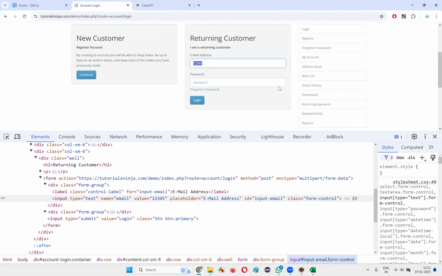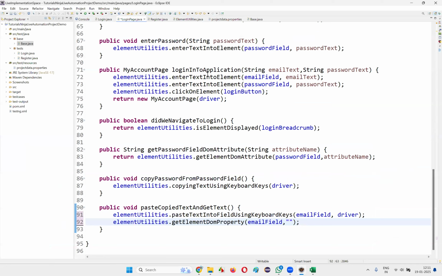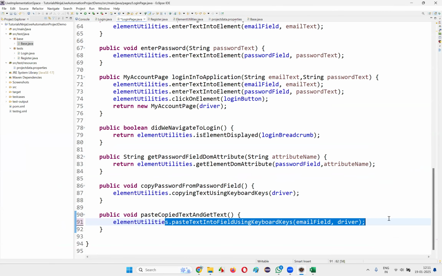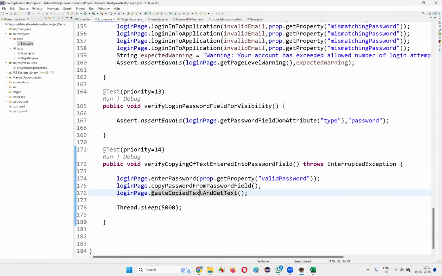Or we can also do one thing: copy the text and write it into the properties file. Instead of pasting it here, can we write this into the properties file, get it from the properties file and then verify? That is a better thing, right? Okay, so I'm just thinking of a different solution here. How to do that? Paste, copy text and get text.